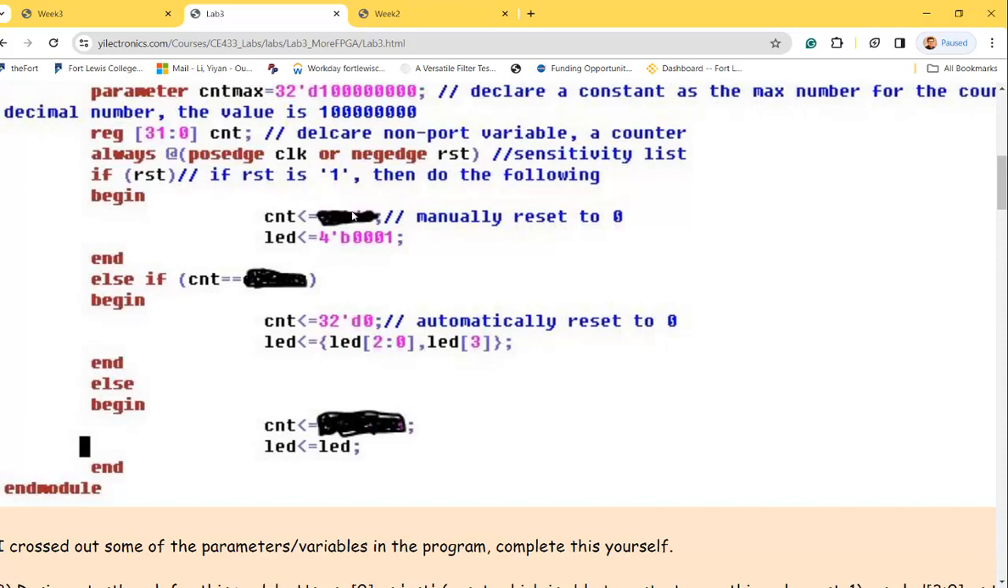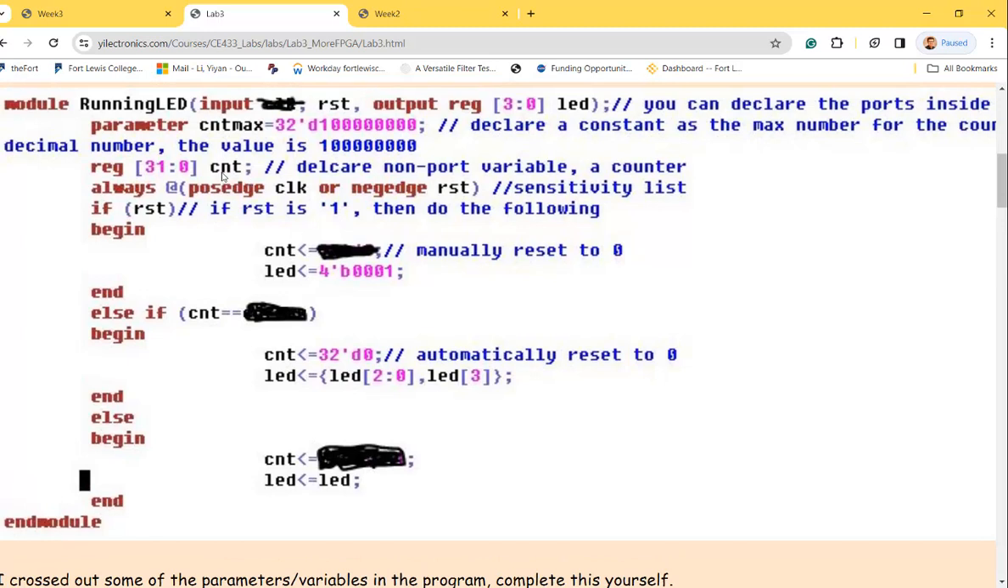So what should the count be? If we reset it, the count should be what? 0. We should reset the count as well, so it should start from 0. It doesn't matter either way, it depends on the size of the count. The CNT variable here is 32 bits, so it has to be 32'b0 or 32'd0 probably. With b0 you have to write 32 zeros, right? So just d0 is probably better. Okay.